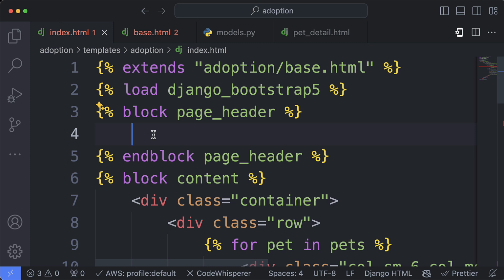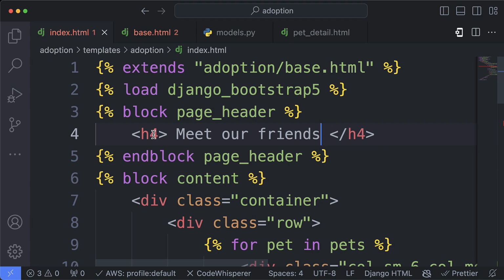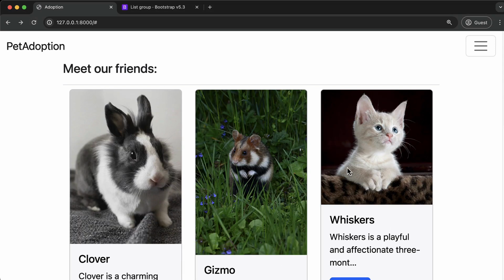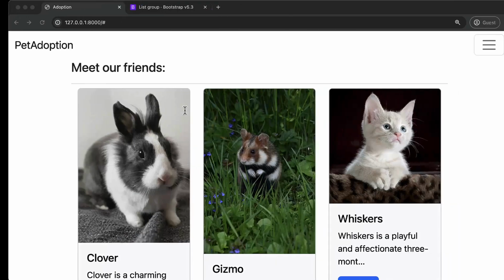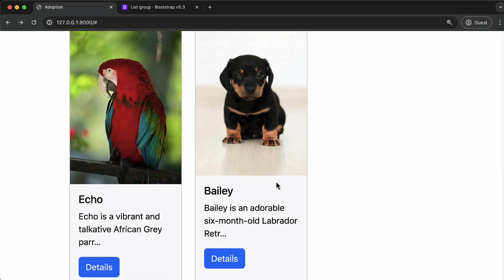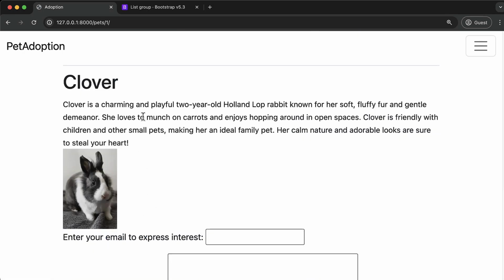So I'm going to put inside of H3 or H4 perhaps, say meet our friends. So refresh and you can see it says meet our friends, and then this shows there. Okay, and maybe H3. Very good. That looks really nice. And you can see all of our friends here. So as we add more friends, they're going to be showing here. So this looks great. And they can go ahead and click details and see the details.